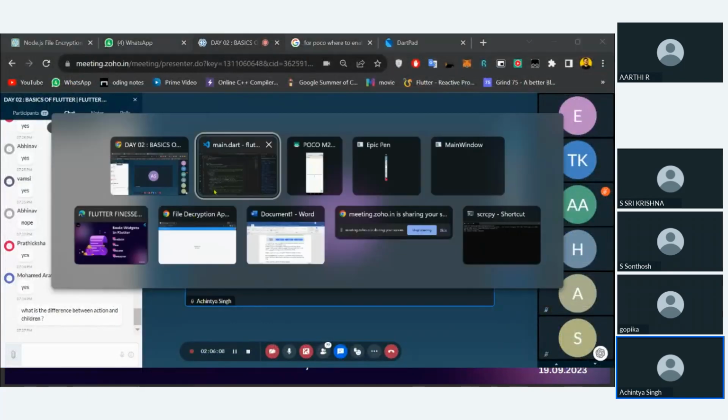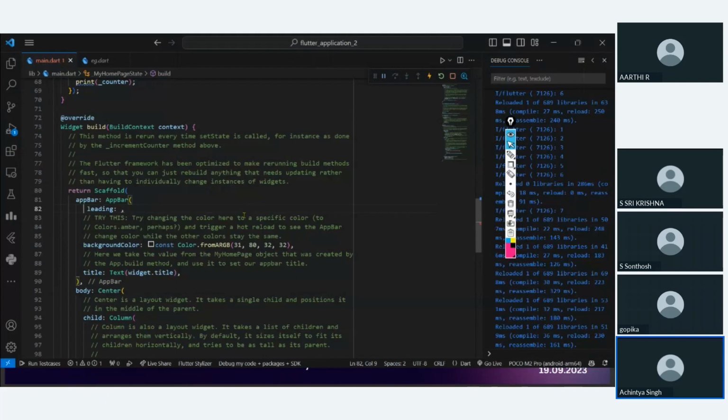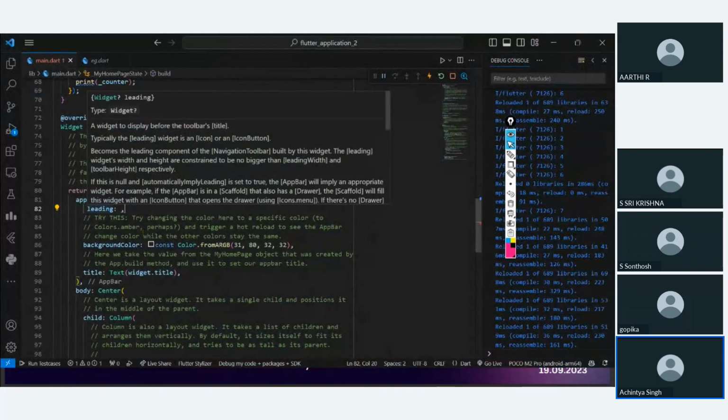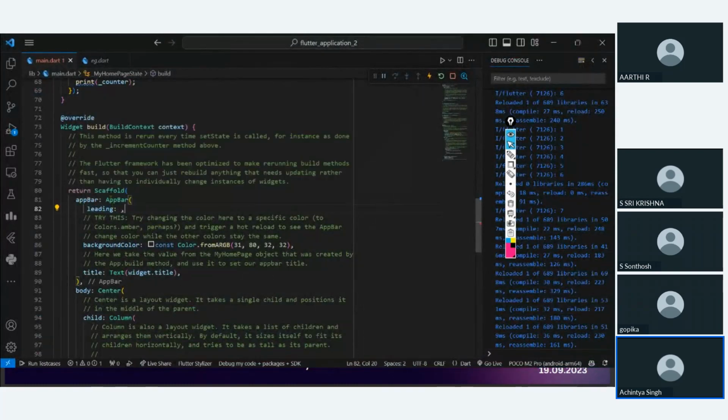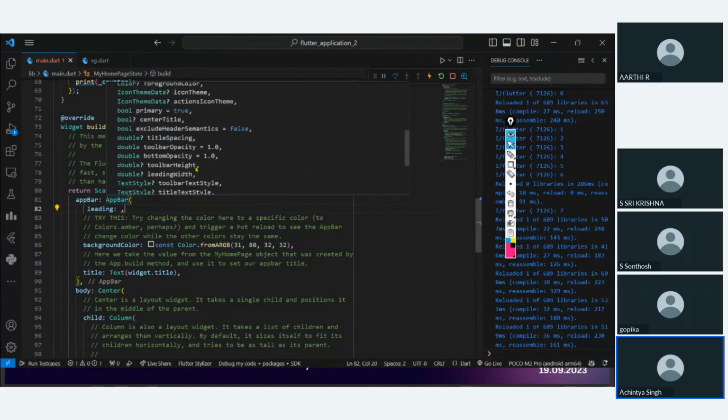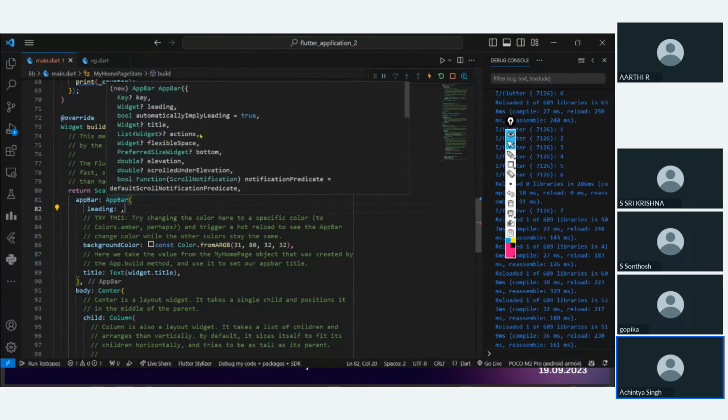I'll tell you. Wait, I haven't come to children. Actually, both are list of widget only, same data type. But actions you have only in app bar. So this is the difference, Mohammed. Actions is a property of app bar. If you just hover on app bar, you will find it here. You will find something called actions here, list of widget. You don't have it everywhere.